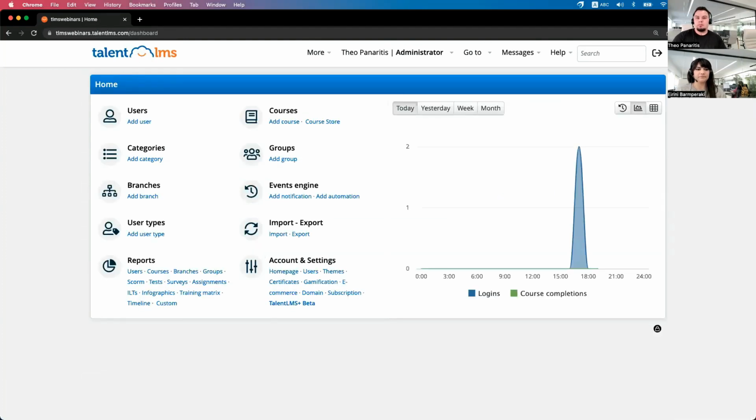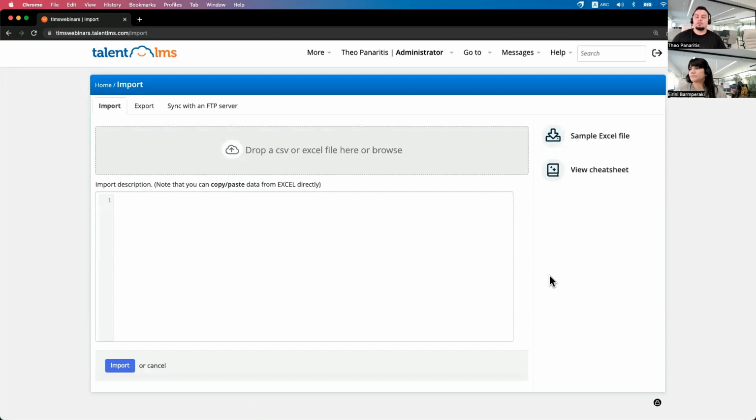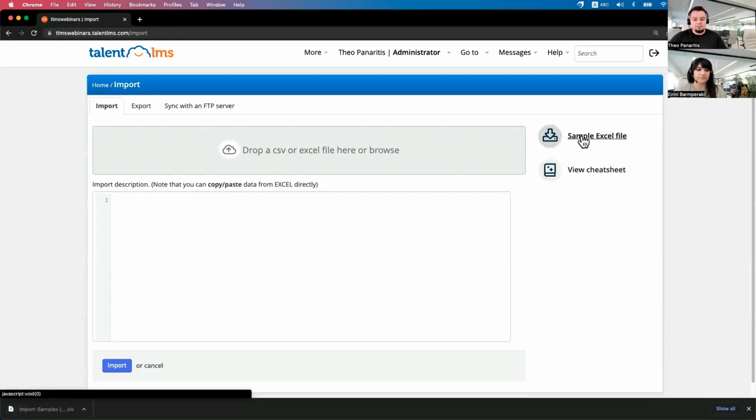But let me show you something. Let me show you how you can save time just by doing a mass user import. As an admin, you go to the import/export field and especially click on import. From there, all you have to do is be really good at copying and pasting. And I'm sure that this is something that we all do daily. So let's download the sample Excel file and open it up together.